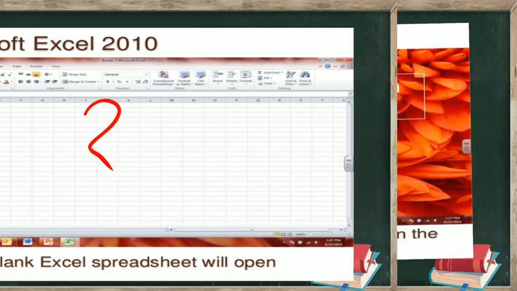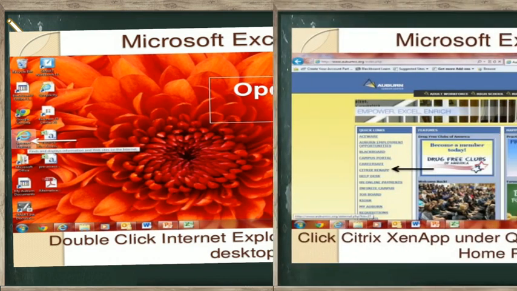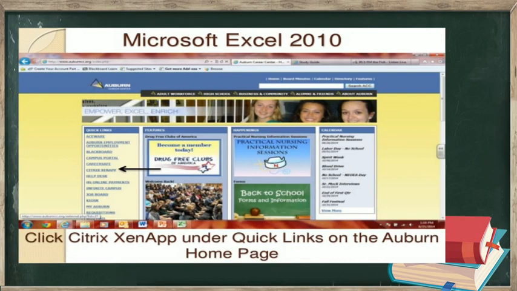Now, after that, double click the Internet Explorer shortcut on the desktop. If you want to add something from the Internet, you can open it from Internet Explorer. After clicking on Internet Explorer, this search engine will come and you can click on any of the home pages to add on.